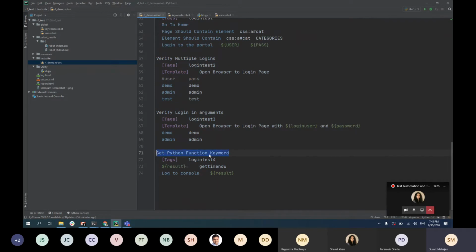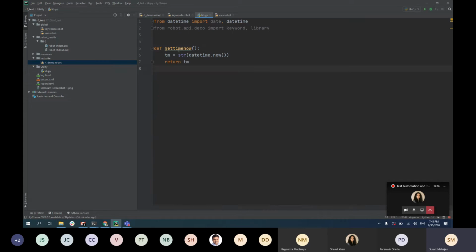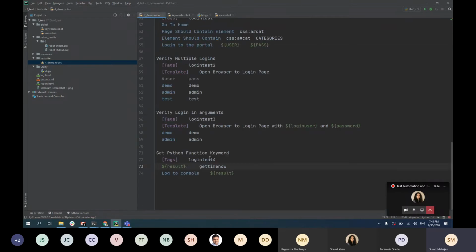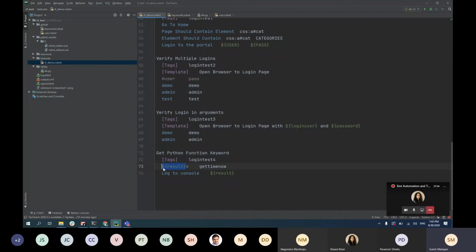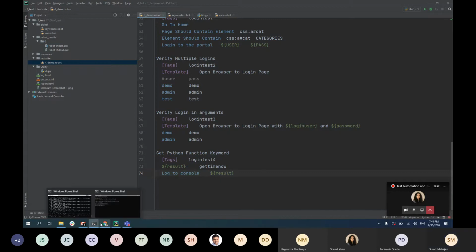So what I'm doing here is I created another tag called login test 4. And what I'm doing is getting that time now. If you look here, get time now is coming directly from this lib, which is a function name. If I'm not defining any keyword on top of it, I can directly use this function name, right? So I'm capturing that time. It's returning me the current time. So I'm putting that time in a variable called result, right? And then I'm logging that variable to the console, right? So let's try to run this.